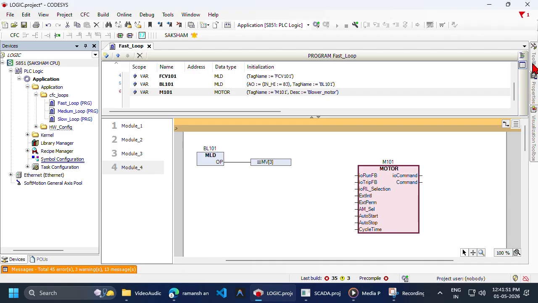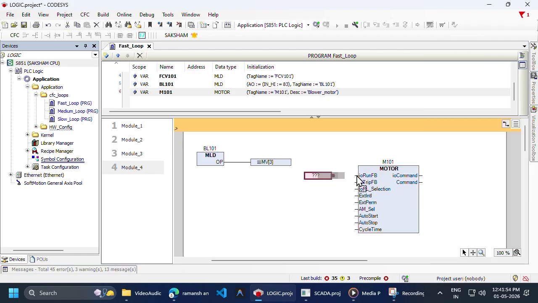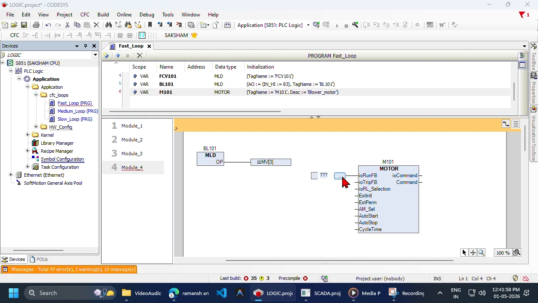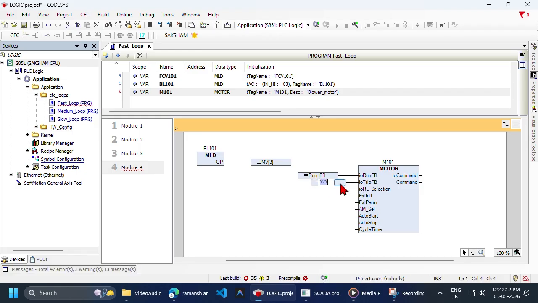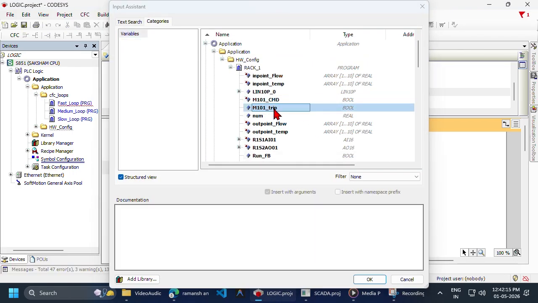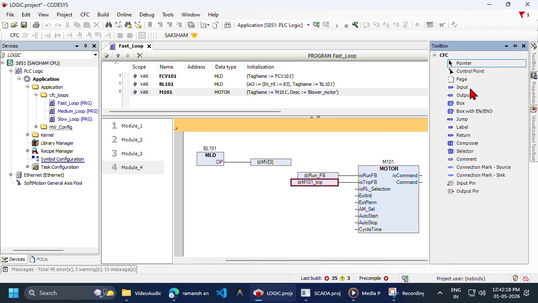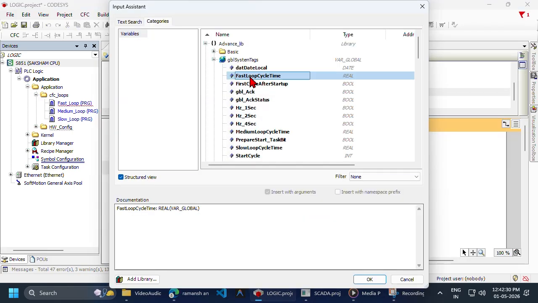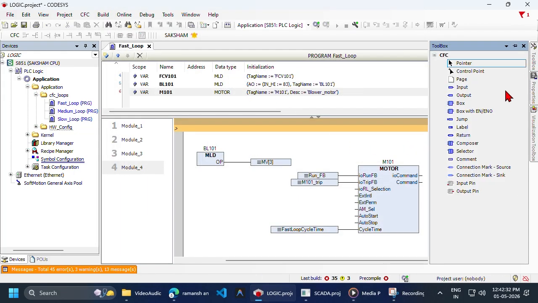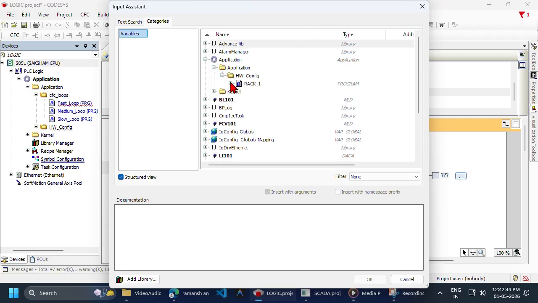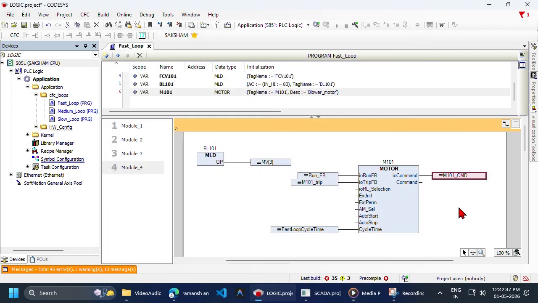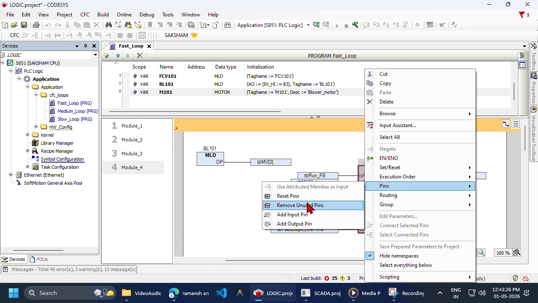Next, connect the required input. Connect IO runFP to the variable runFP of rack 1. Similarly, connect another input IO trip FP to the variable M101_trip. Connect cycle time to the fast loop cycle time from the advanced library global system tag. Now connect the output. Drag an output box and connect it to the IO command to the variable M101 CMD in rack 1. Finally, right click on the block and select remove unused pins for better structuring.